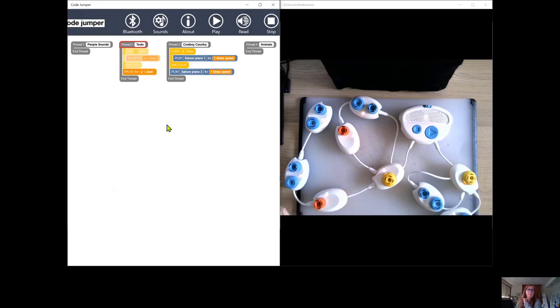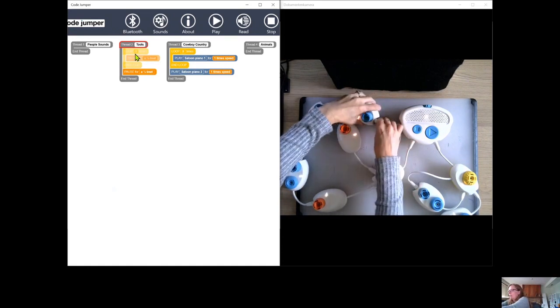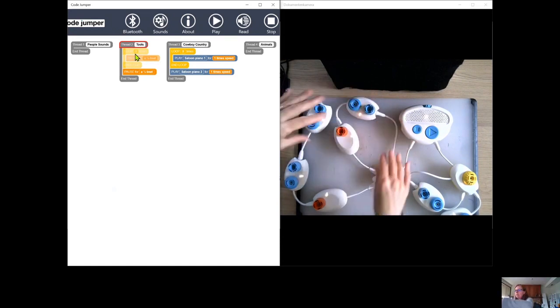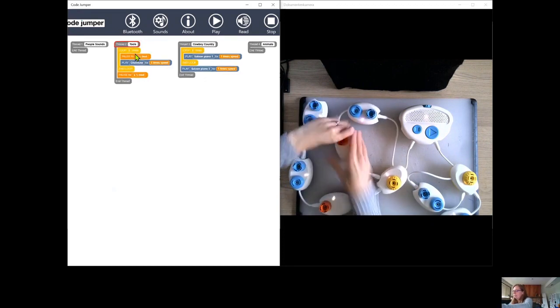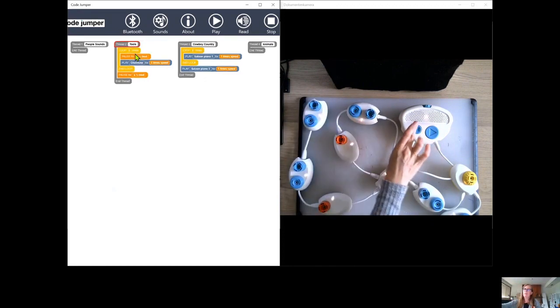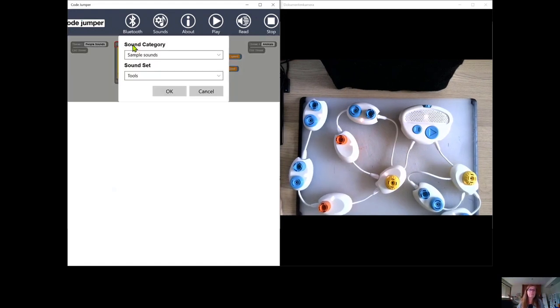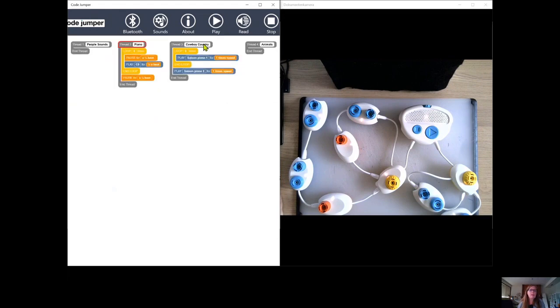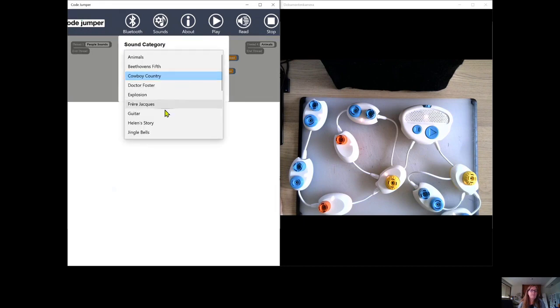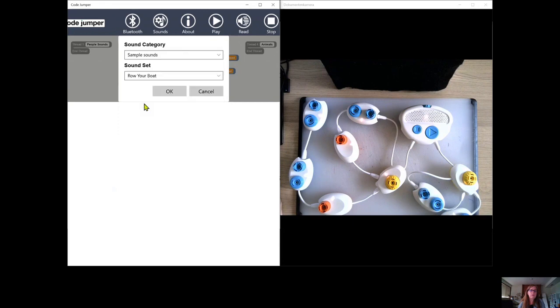Okay, making sure our programs are all set up. And on this one, it looks like I have to debug on thread 2. Something is not connected quite right inside of my loop. I'll try again. There we go. Okay, so I'm going to change my sound sets to MIDI instrument to piano, and then I'm going to change my second one to be row your boat.